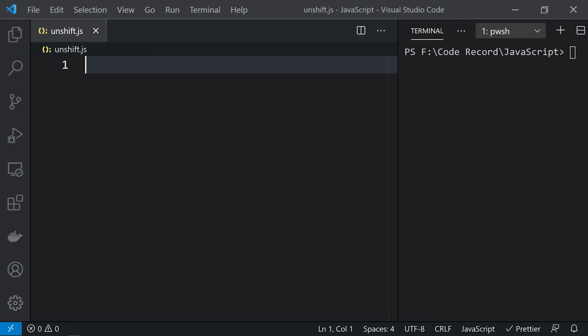In this video of JS Buffer, we are going to see the unshift function of an array. The unshift function is used to add elements at the starting index of an array, and it will return the length of the array as a return value. So let's see the example.